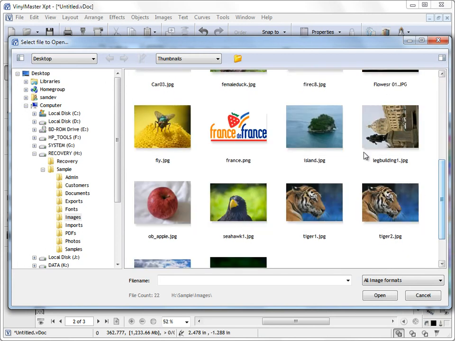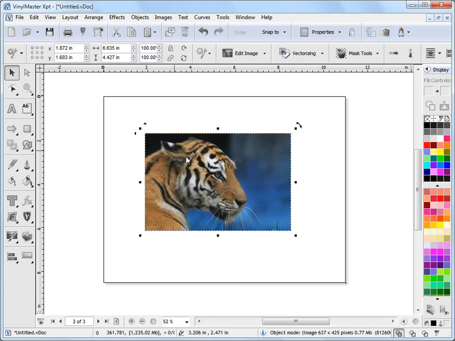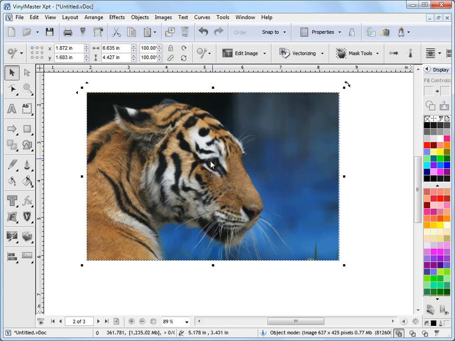And I can scroll down and select the image I'm looking for. This one will do. I can bring my mouse to the center of the screen like this and click enter, and I get my image pasted into the middle of my designing area there. Now while I'm in object mode, I can see the size and the position of my image here, and I get presented with these tools up here.